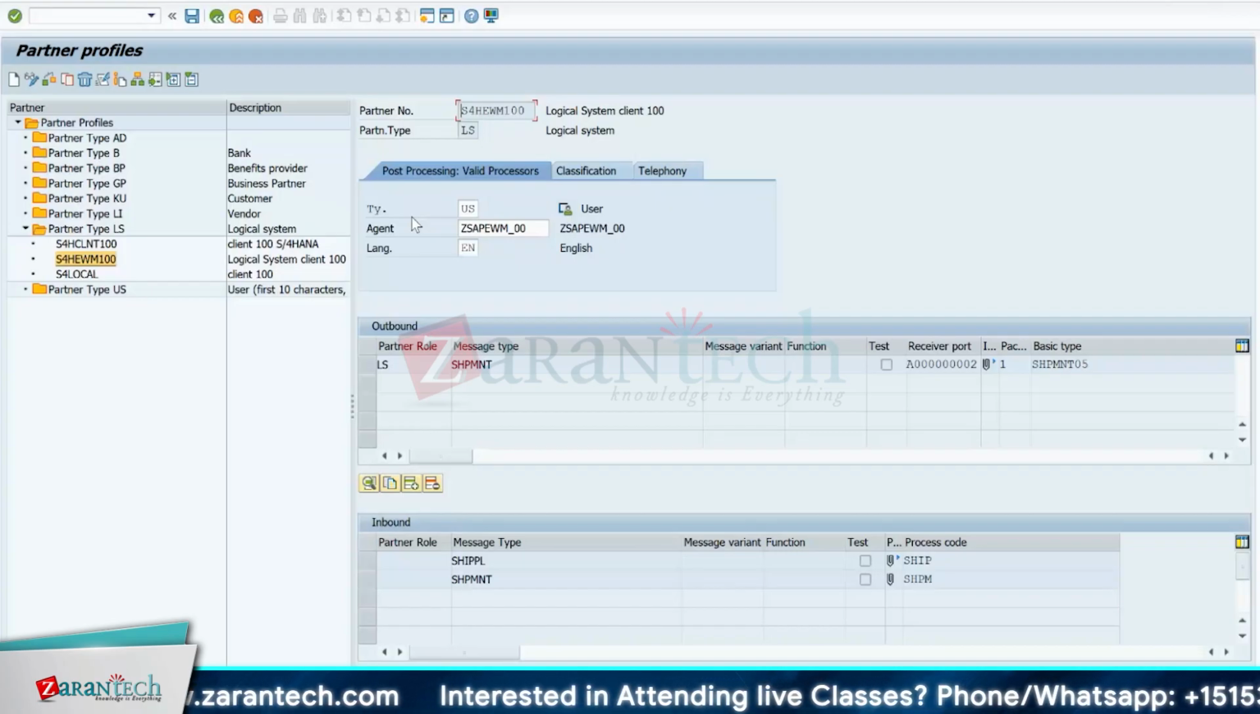But then again, in your upcoming projects or your existing projects, if they have a new rollout or a new implementation, you need to maintain all this. Again, as I mentioned, these are controls which basis might not give to us. So they will ask us for the inputs. We just need to provide the inputs, and then basis will maintain it on our behalf. Or they will ask us for the message types that need to be maintained.